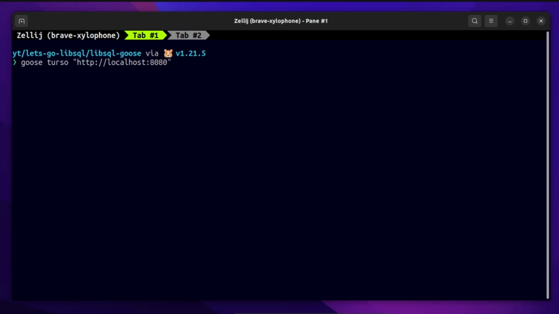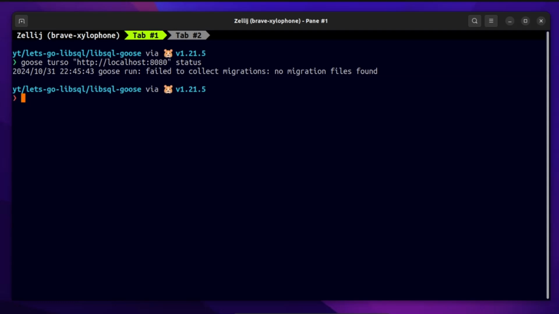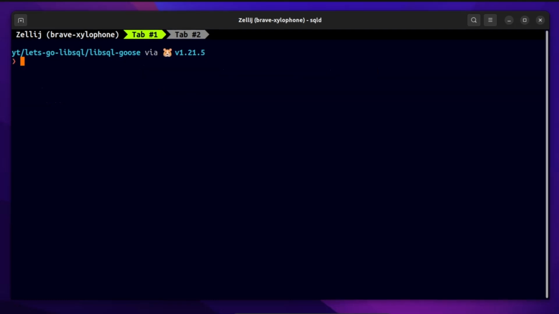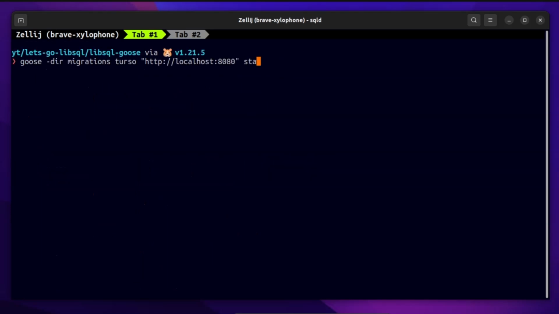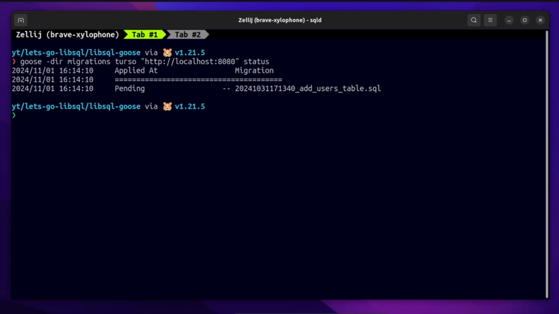What this states is that we didn't specify the migration dir, right? So we need to specify the migration dir, which we can do with the dash dir option or from the environment variables as well. So we specify the dir, which is migrations, in which the migration file was created, and we can specify the driver name and the DB string. Then we can type status, and we can see that there is one migration, but it is in the pending state.